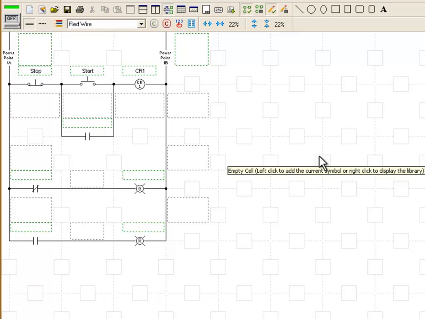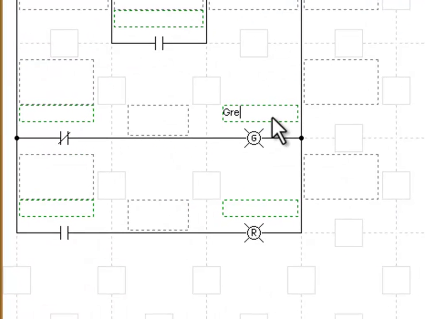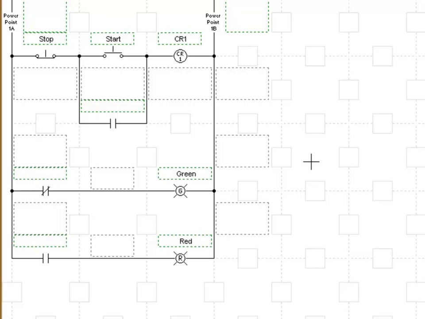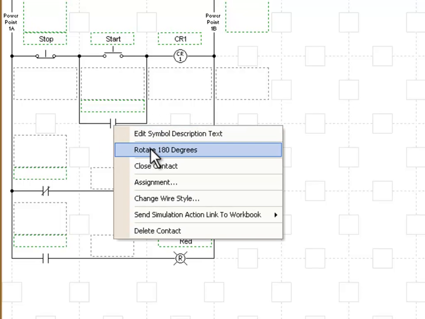Okay, now that we've got our circuit constructed, we'll go ahead and label these other two components here. So we've got our green light and our red indicator light. Now we're going to show you how to assign contacts to coils. This is an essential move to make before you do the simulation to get everything to function properly. So we'll start with the holding contact here. We'll right click on the contact and we'll choose assignment.